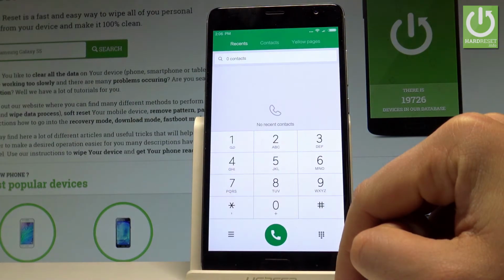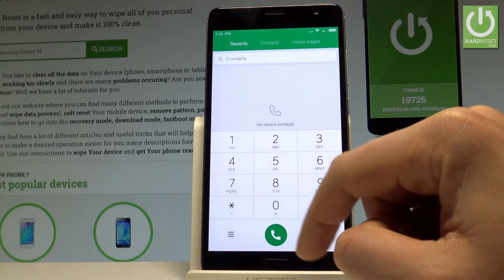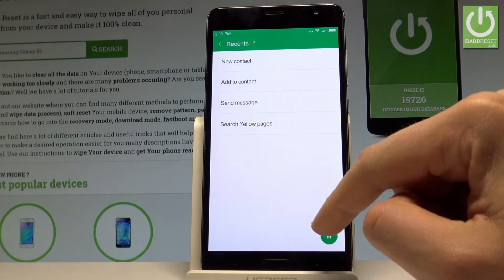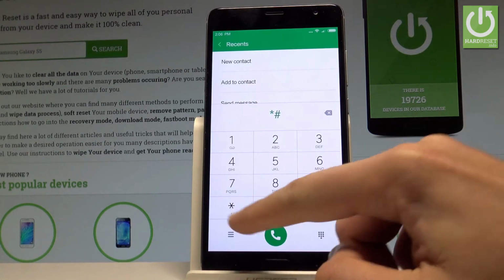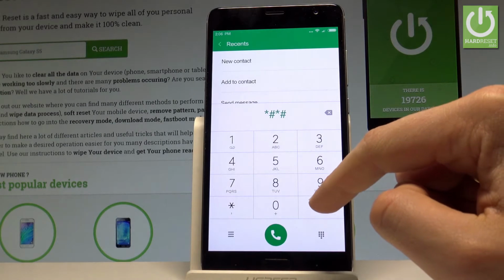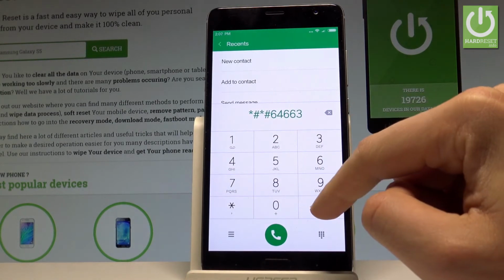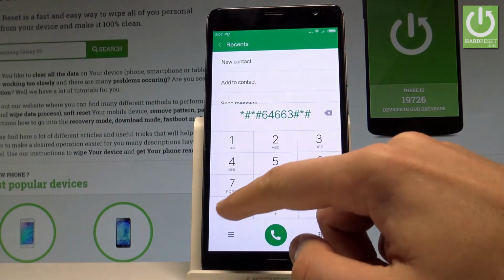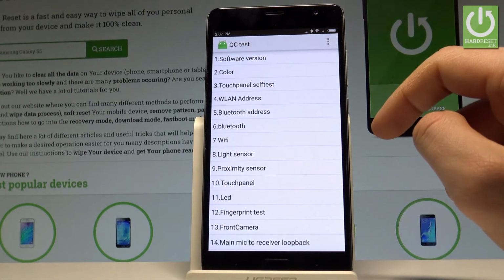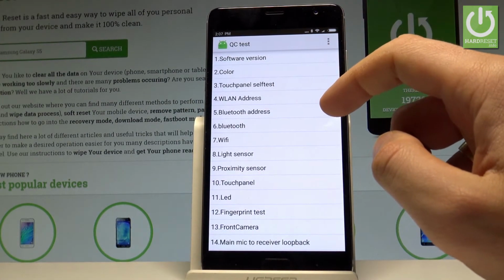Let me quit the Android testing menu, and this time let me open the hardware test mode. So let's use *#*#64663#*#*. As you can see, the hardware test mode just pops up.